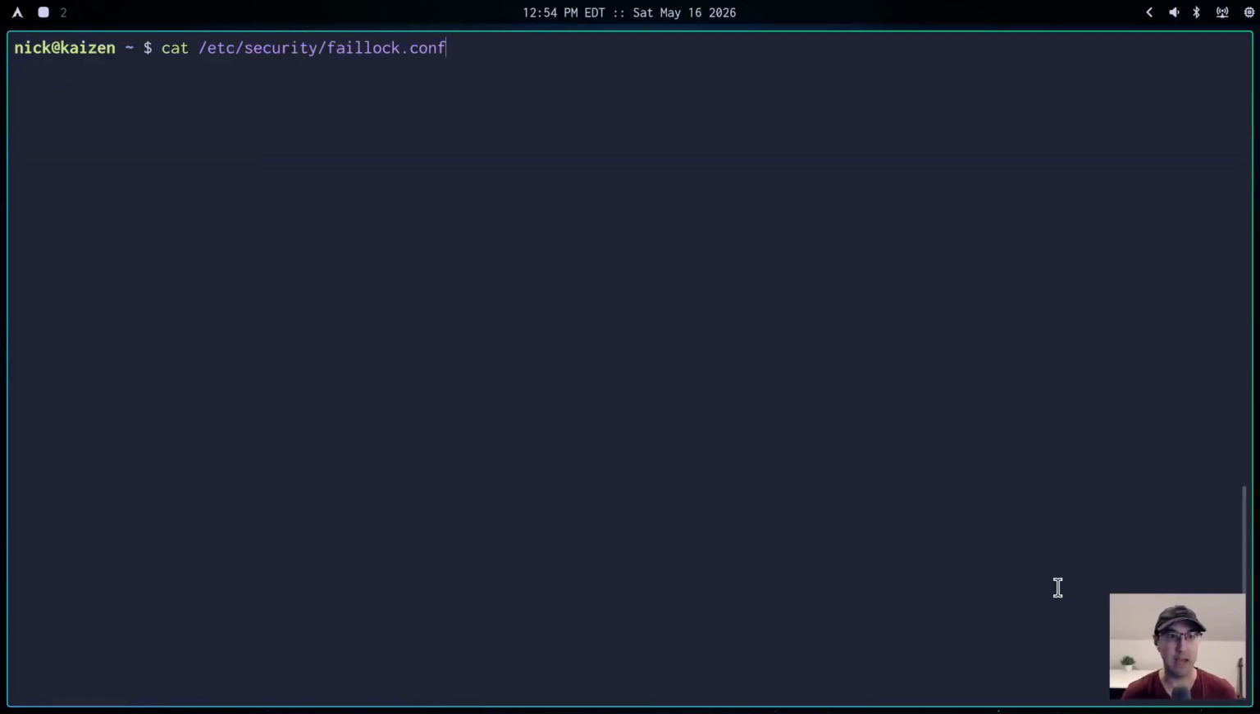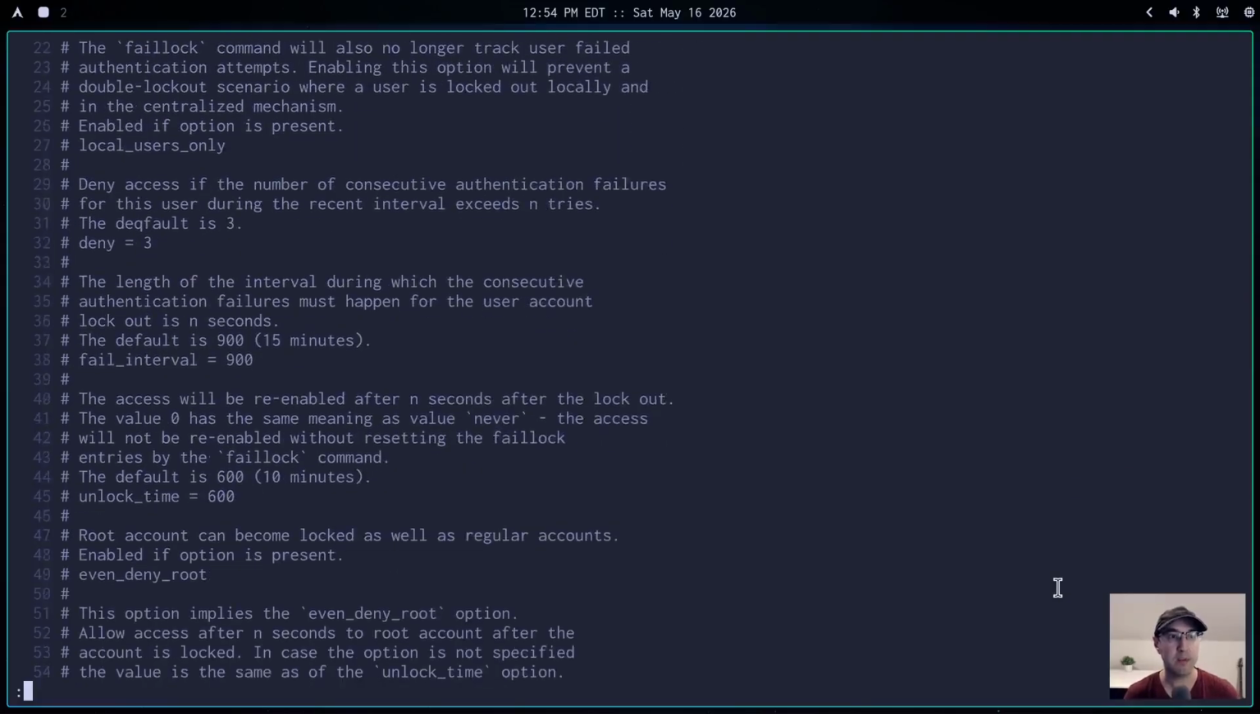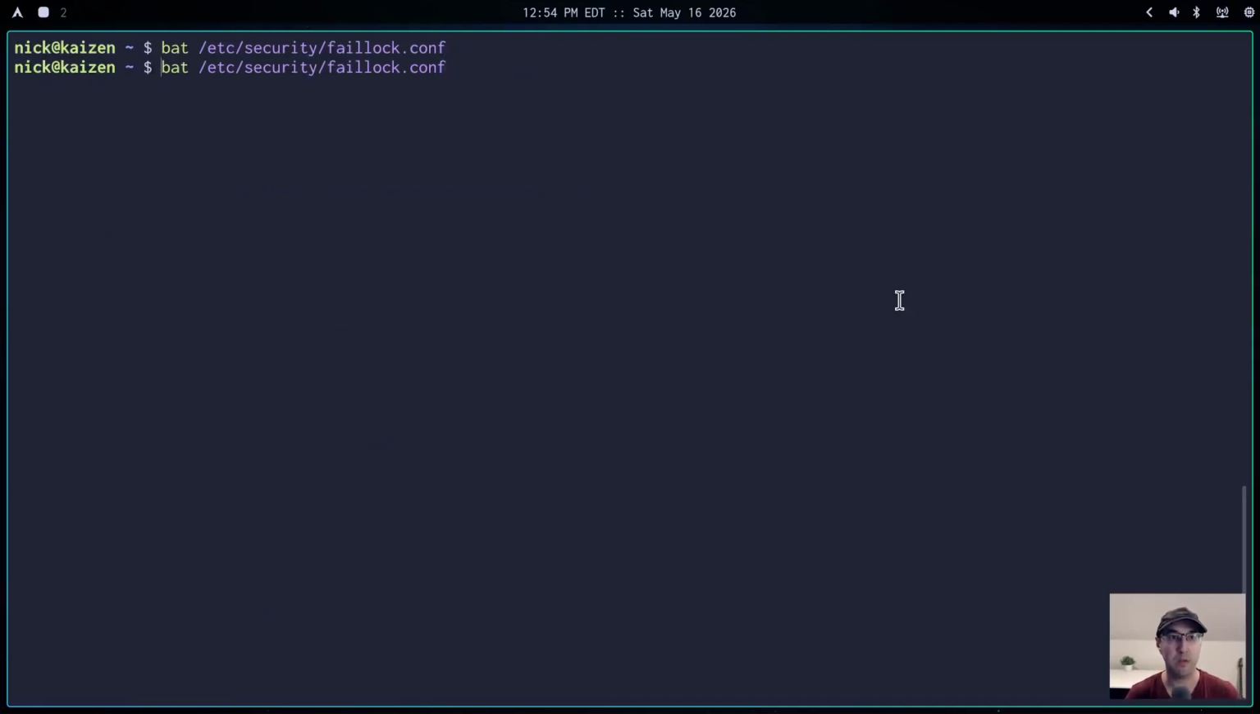I can even use bat instead, which maybe I'll put a little bit nicer here and also give us some paging. But you can see here too that we have deny equals 3. That's a default here. This is the number of times before you get triggered as being locked out. And then you have the unlock time here, which is 600 seconds, which will be 10 minutes. So if you want to modify this file, we totally could do that. So let's try it out and just see how it works.